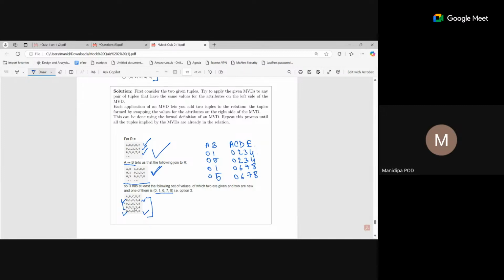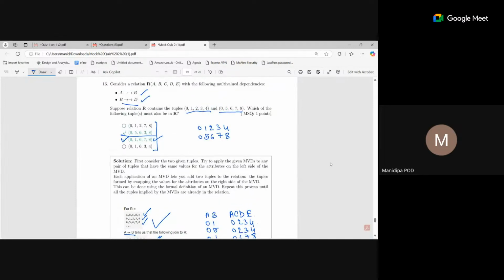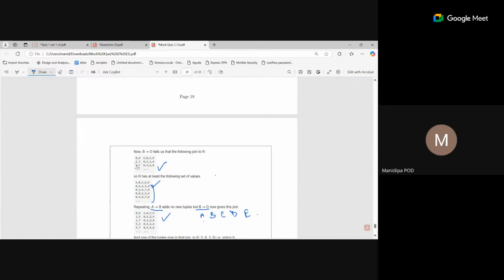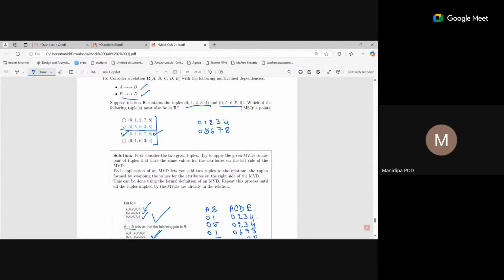Yes, ma'am. So out of this, which one is in your option? Only this one is present, 0, 1, 6, 7, 8. So this is one of the correct answers. Now this one I still haven't found because I still haven't checked for B multi-determines D. So now check for B multi-determines D. Here I get 1, 3, 0, 1, 2, 4. This is one combination. 5, 7, 0, 5, 6, 8. This is another combination. Because initially we have these two tuples present. So B and D values are 1, 3 in this one and 5, 7 in this one.